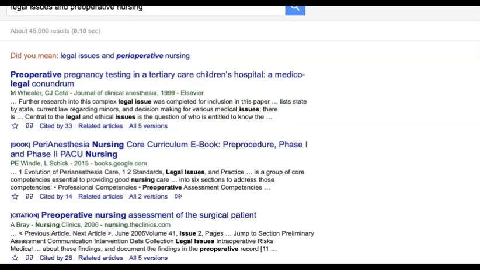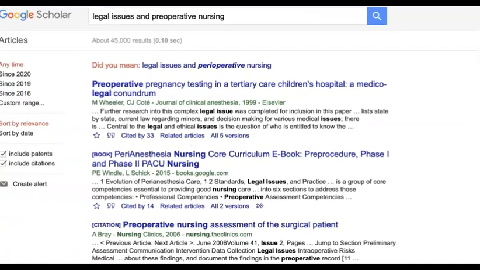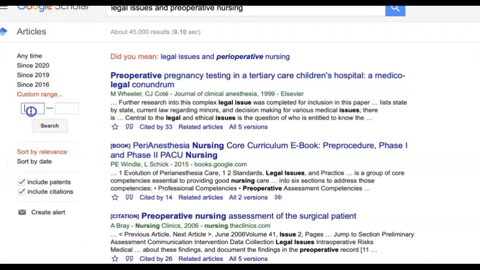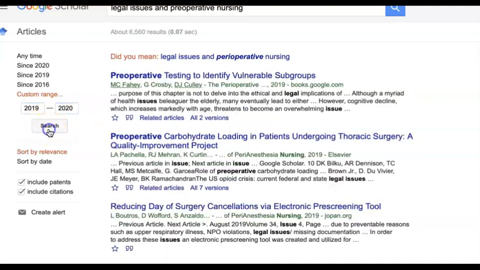So let's go over here. Custom range. Let's say 2017 through 2020. So we're going to go ahead and do that. That brought your search results down to 6,500. That's still an awful lot, but let's see.